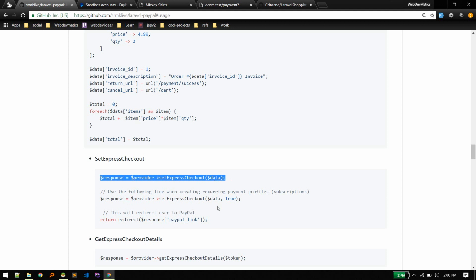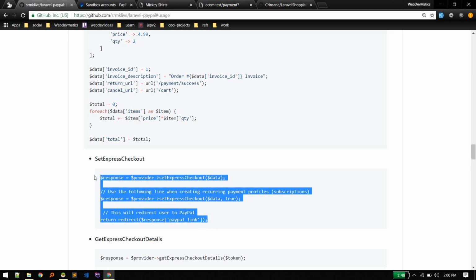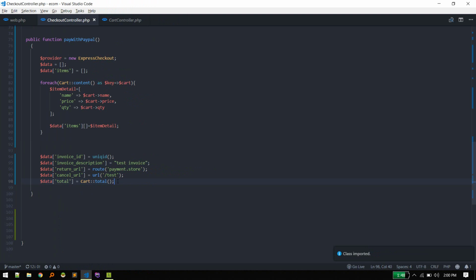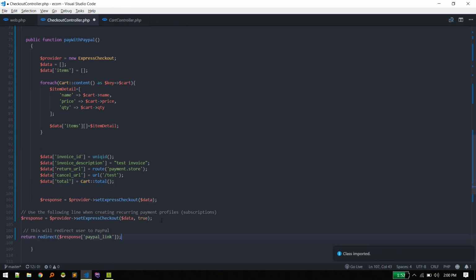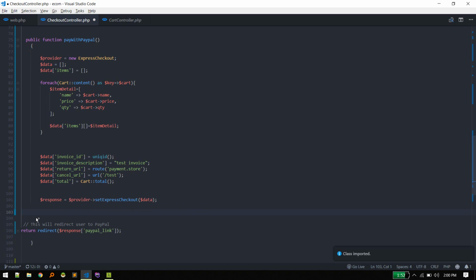So this is for one-time checkout. You need to provide this true additional one if it is recurring. We'll cover recurring later on, but for now we are doing a one-time payment since user will be purchasing for the first time. And then we'll redirect user to PayPal. Copy that, remove that, we don't need that for now, and then we are redirecting user.